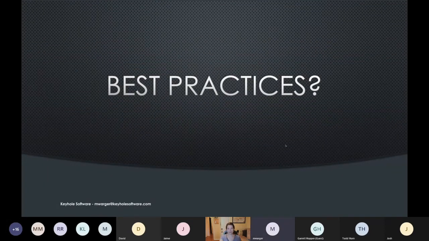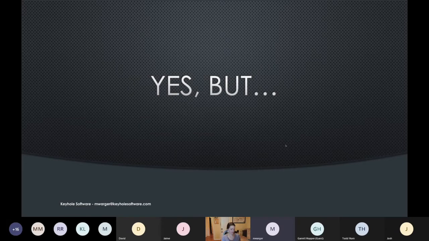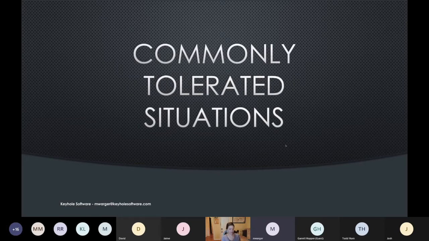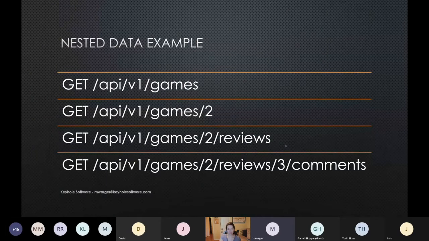A lot of it comes down to whether and what parts of it you consider to be best practices. But overall, I actually think that these are more like commonly tolerated situations. They're things that we've learned, we've followed as far as REST and REST implementations, but I really think that moving forward, GraphQL is a better way.